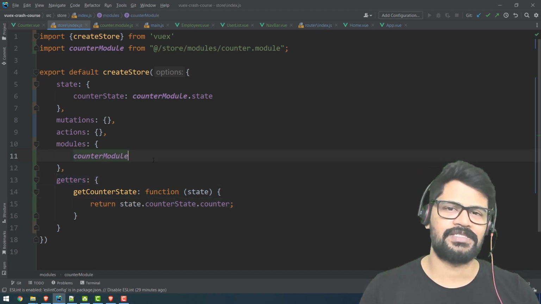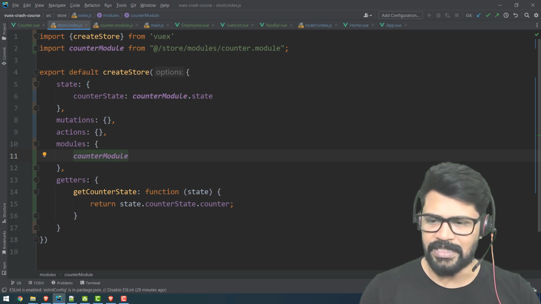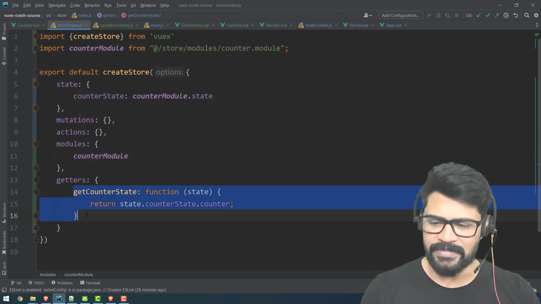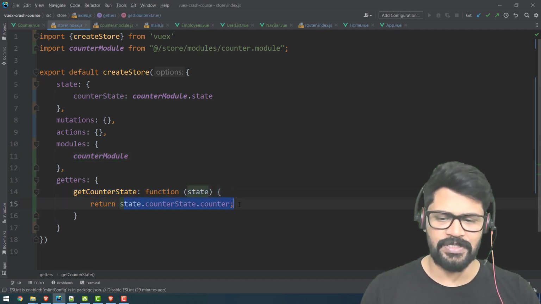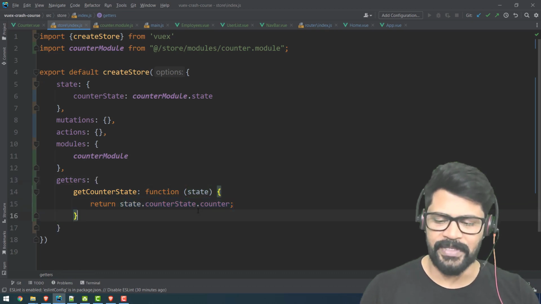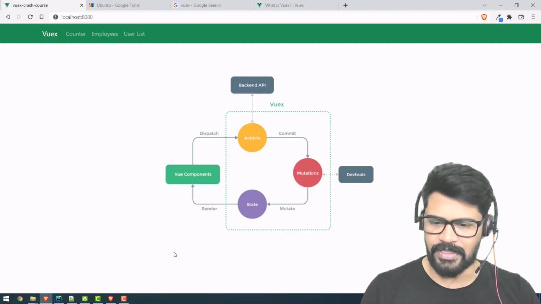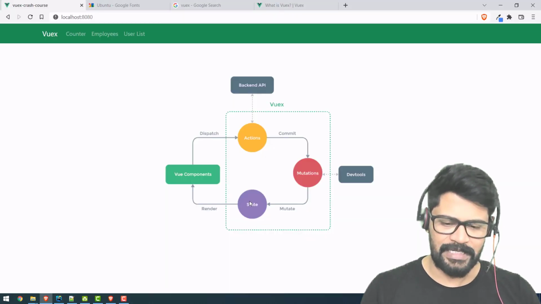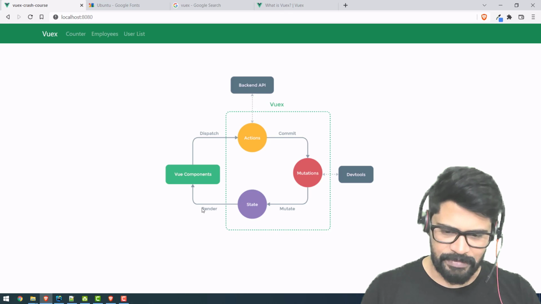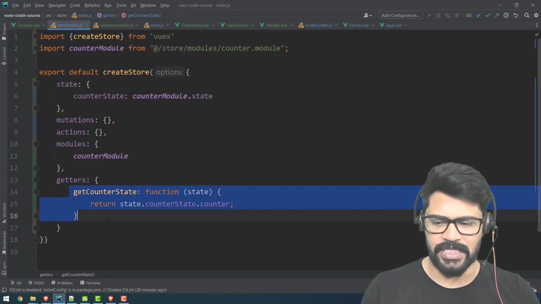Generally in React.js we use a useSelector hook, but in Vue.js we need to write some getter function that will fetch your counter, because if you want to fetch the specific state data for your component, the component needs to get data from the state, and that should be done using the getter.